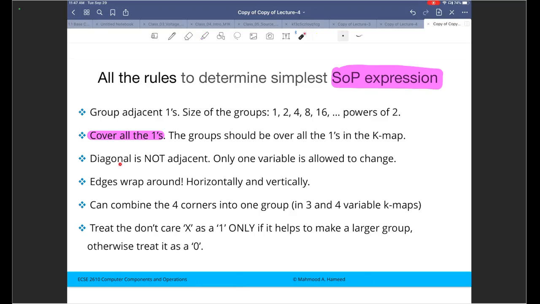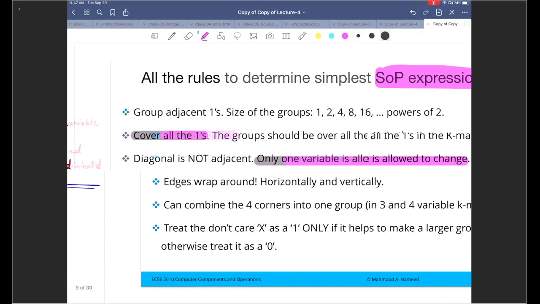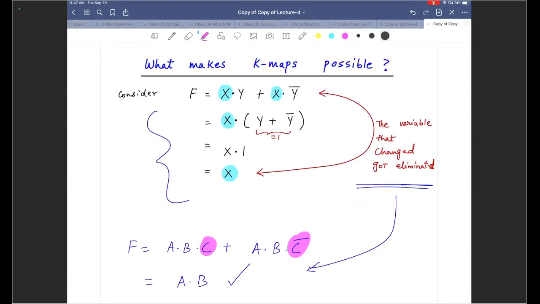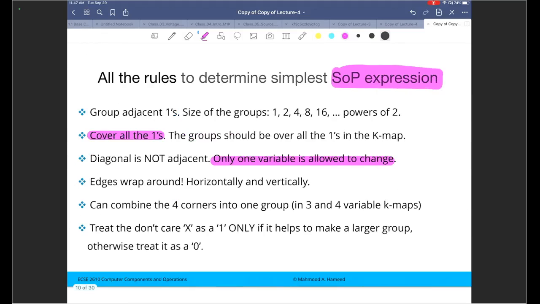A diagonal is not adjacent. Only one variable is allowed to change. Why is only one variable allowed to change? Because of this: only when you have one variable changing is that the one that gets eliminated. It turns out that when you have a diagonal in a K-map, more than one variable changes at the same time. So you cannot allow a diagonal to be adjacent.